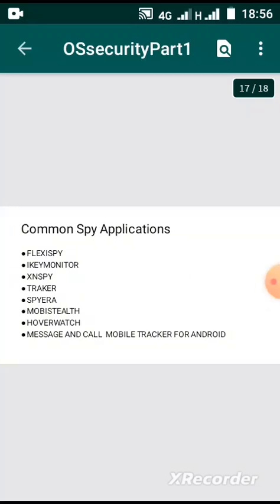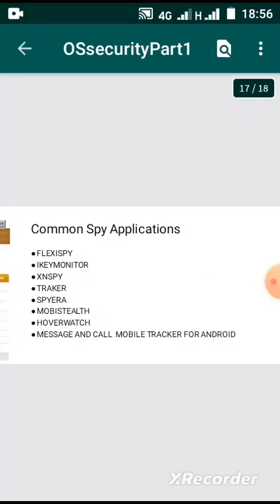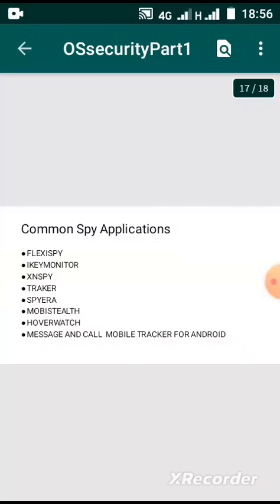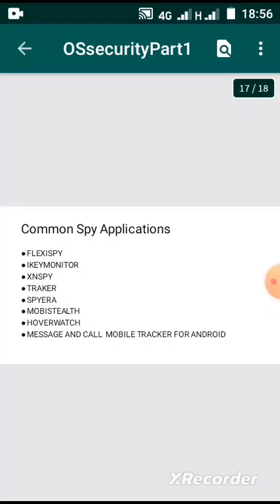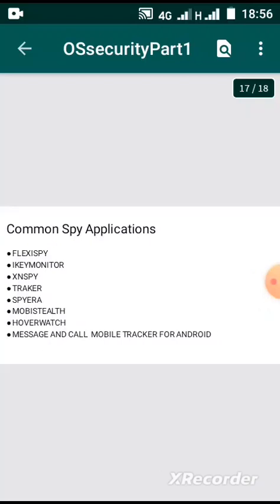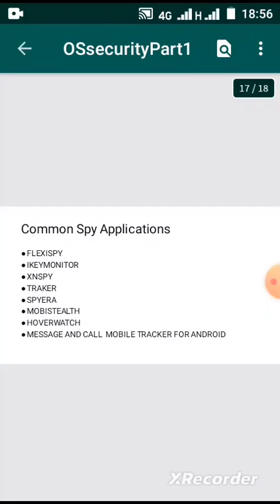Flexi Spy, iKey Monitor, XN Spy, Tracker, Spy Era, Stealth, Hoverwatch, Message and Call Mobile Tracker for Android. If you see any of these apps on your system, it means that you are being tracked.